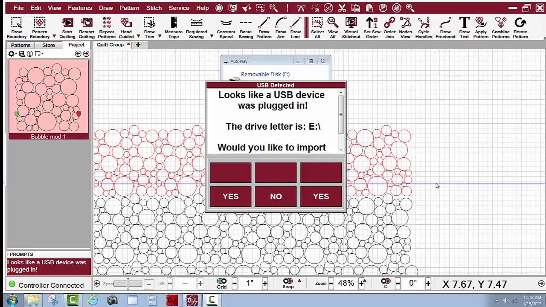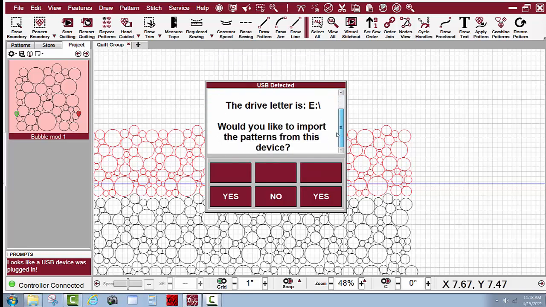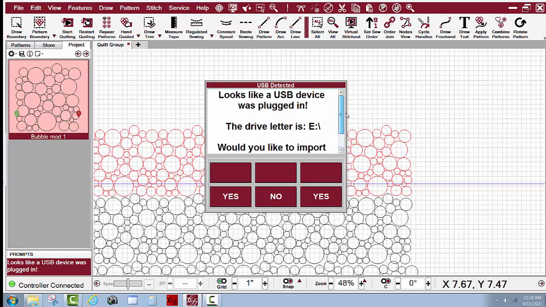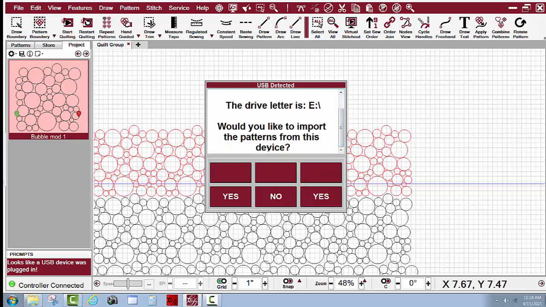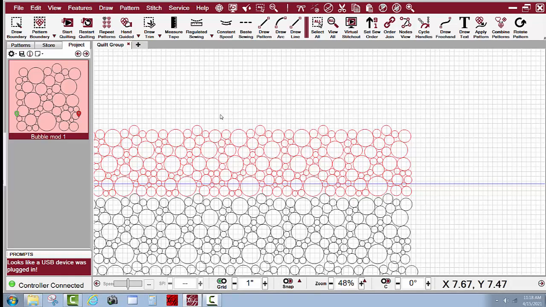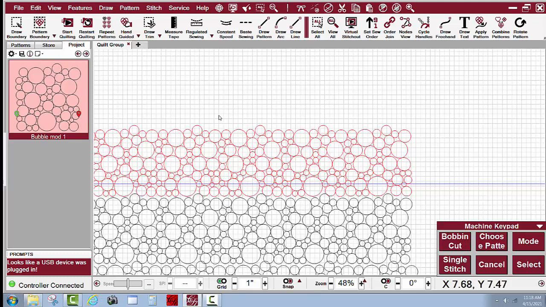I just plugged a USB drive into the Statler computer, and it comes up with this every time I plug in a USB drive or an external hard drive or whatever. And I wish there was a way to turn this off. I haven't found a way to turn it off. I always tell it no, because I don't want to import patterns until I decide what pattern I want to import. I always tell it no, and I wish I didn't have to deal with that.